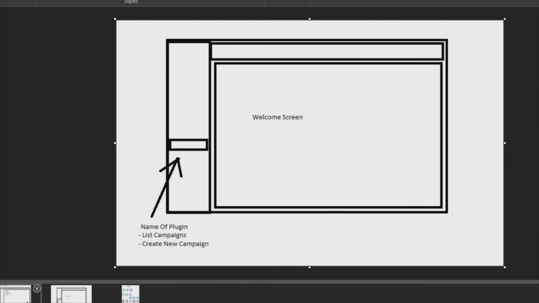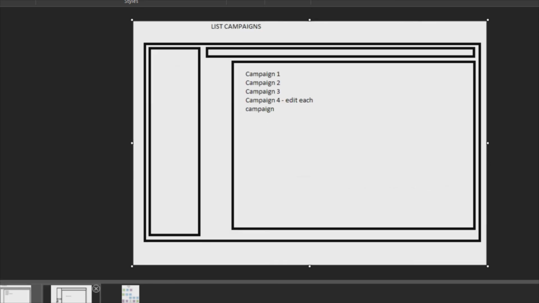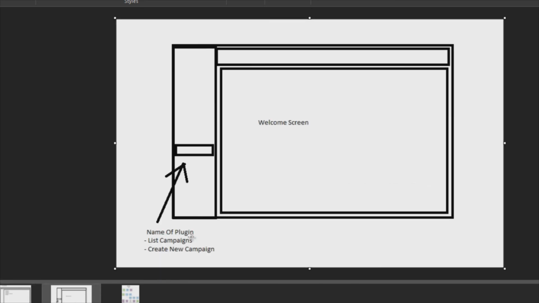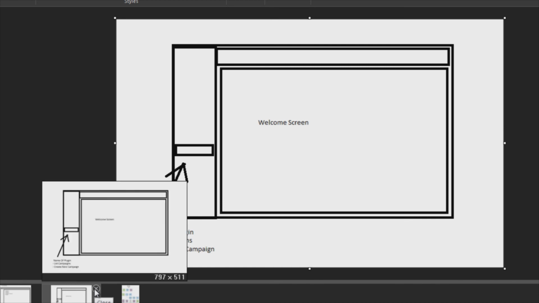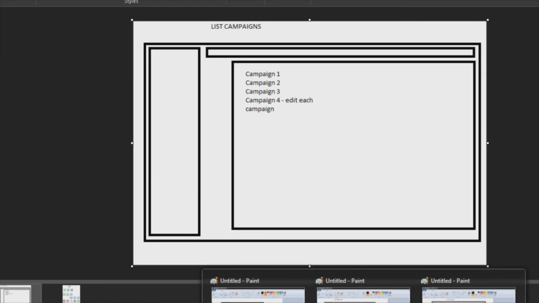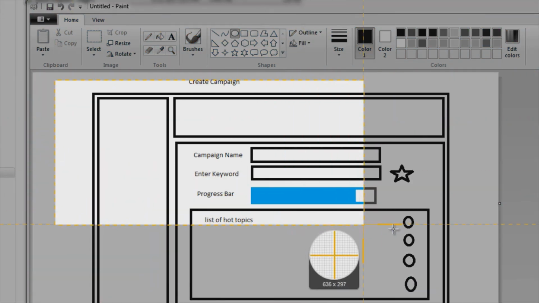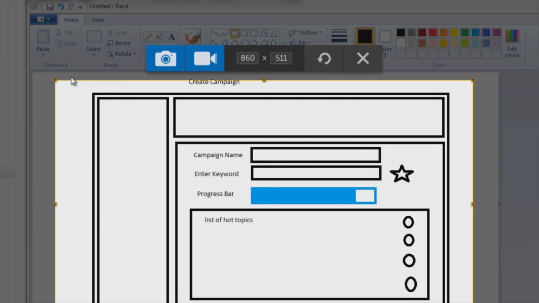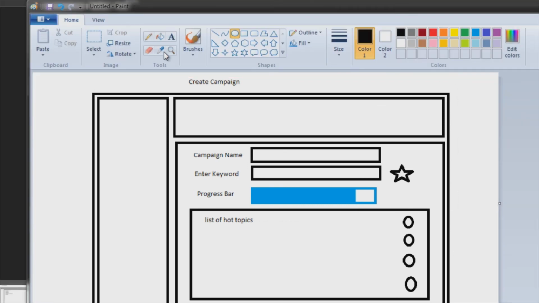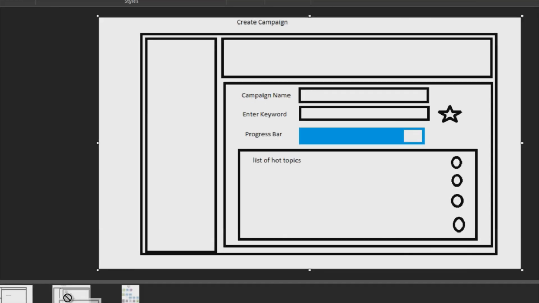We have the screenshots for the welcome screen, the list campaign screen, and of course, let's see, we didn't have this one here. So I'll need to go ahead and do that right here. So we grab that, and there we go. So this is right here. We're good to go.